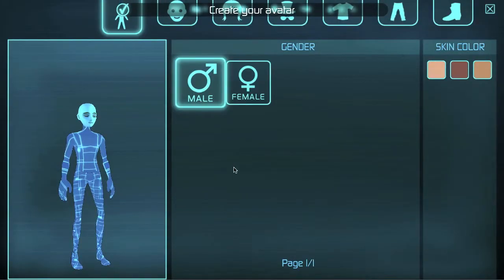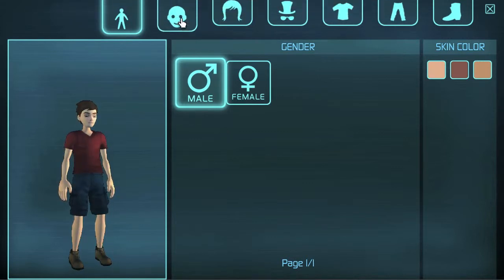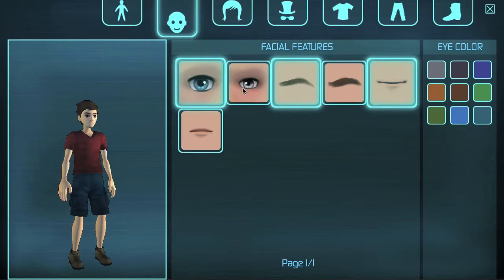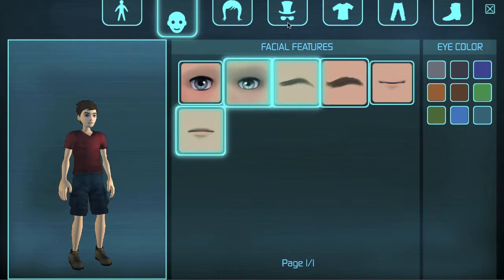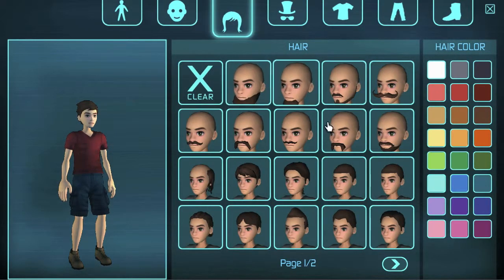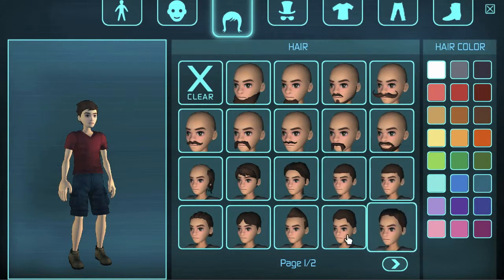Here we see the character customizer. This allows the player to choose from a variety of meshes that make up the head, torso, legs, and feet, as well as texture options and color tinting for those that allow you to customize the eye color, and then you'll see here hair color, shirt color, that sort of thing.